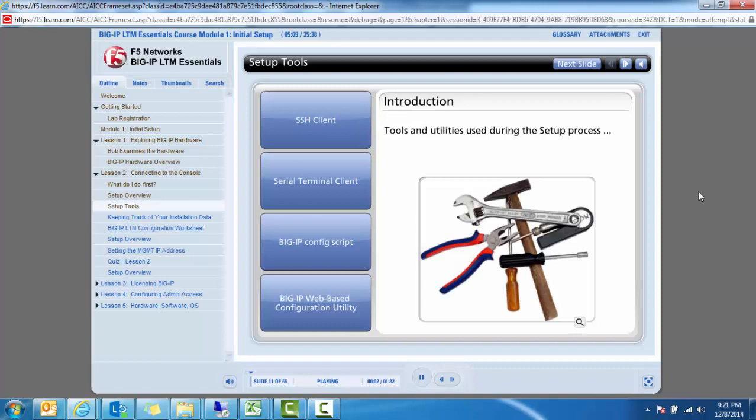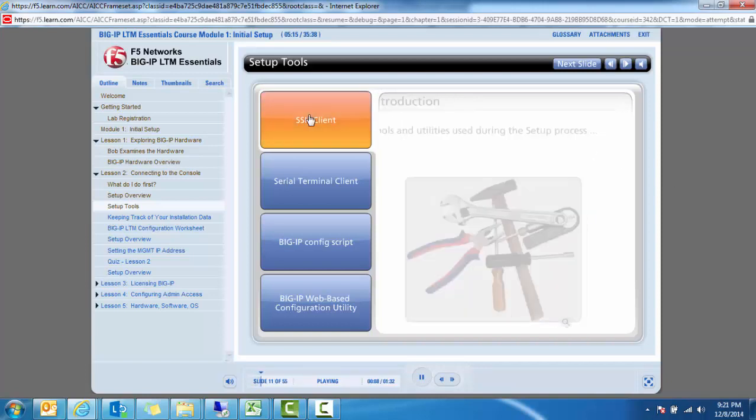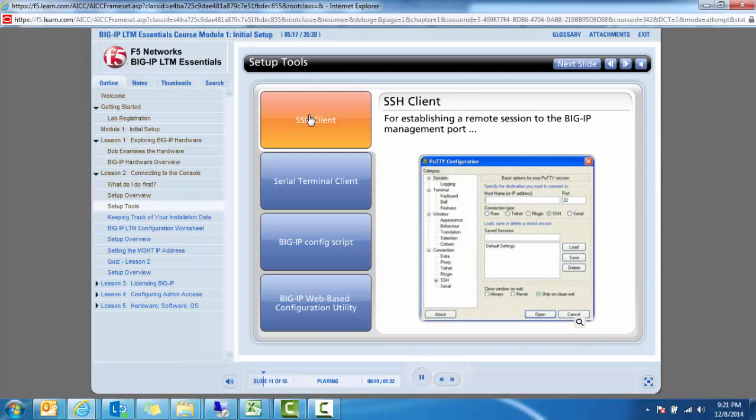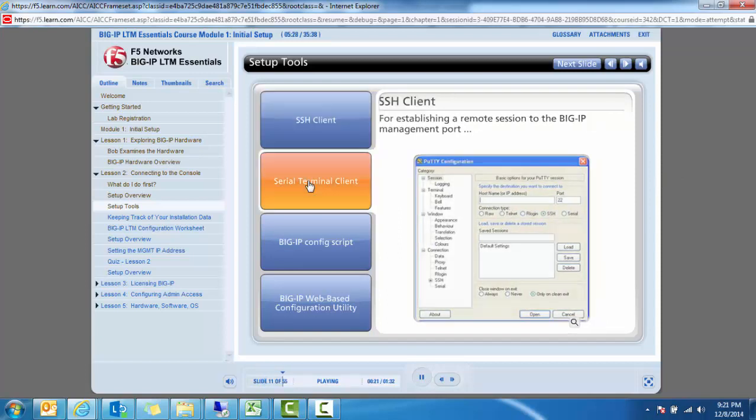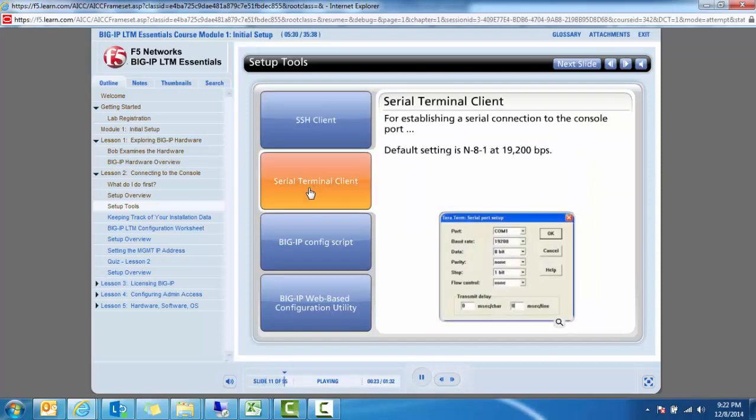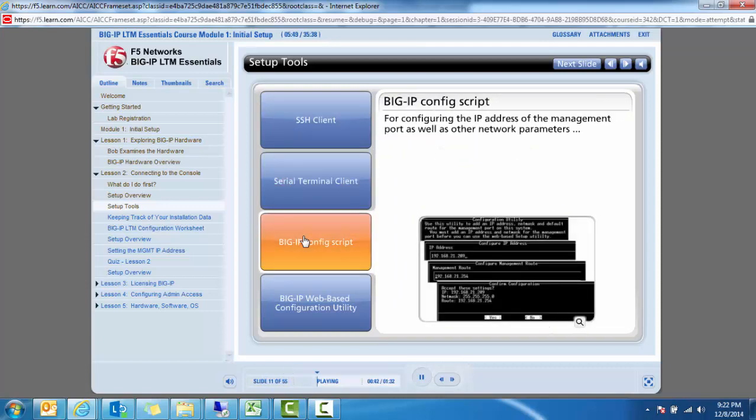You and Bob will be using several utilities and tools during the setup process. Click each tab to learn about each one. To establish a remote session to the BIG-IP's management. To establish a serial connection between your PC and the BIG-IP.